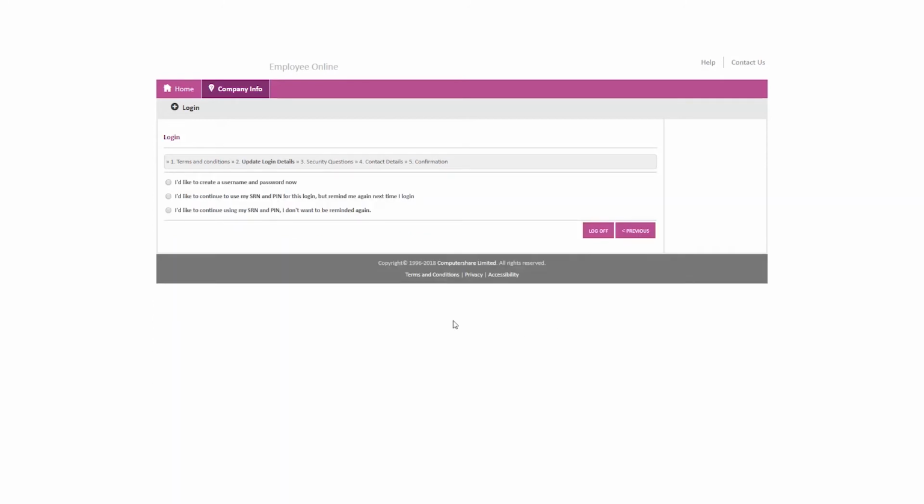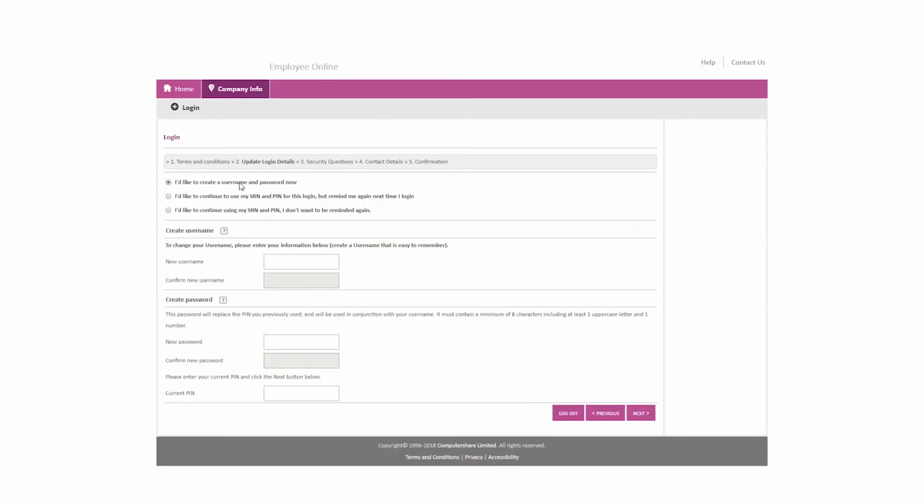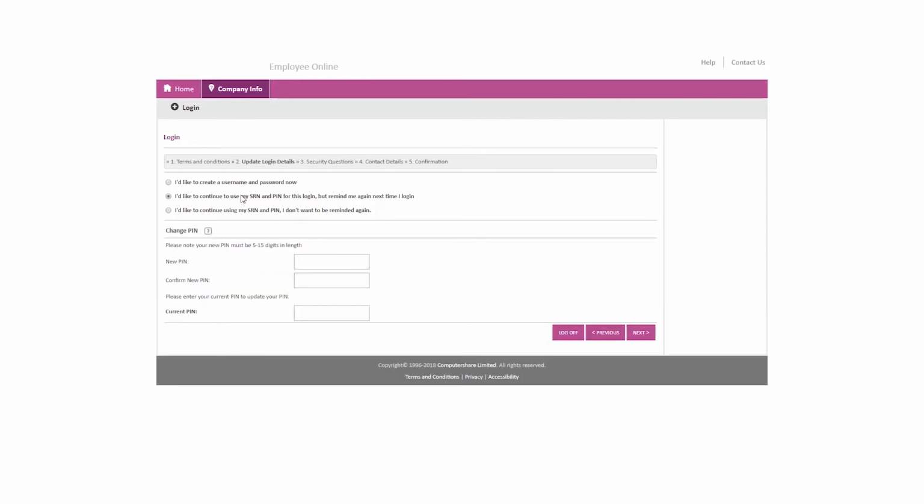As a first-time user, you have the ability to customize your ongoing login method with a choice of either SRN and PIN or username and password. Whichever option you choose, follow the prompts to complete that process. If you elect to continue to use your SRN and PIN, you'll be prompted to create a new PIN, which must be a minimum of 5 digits in length.